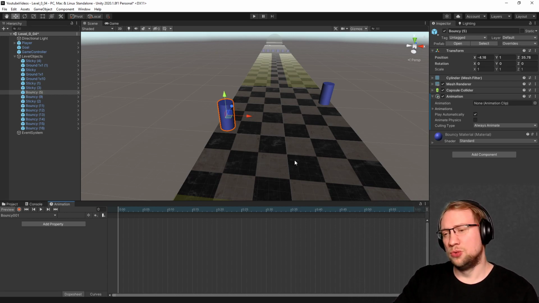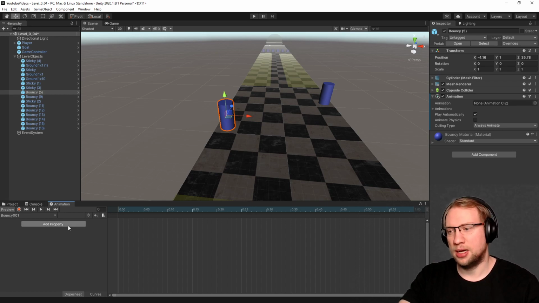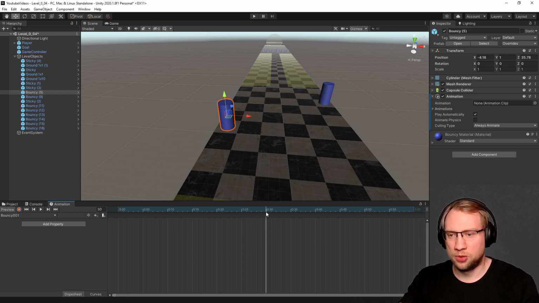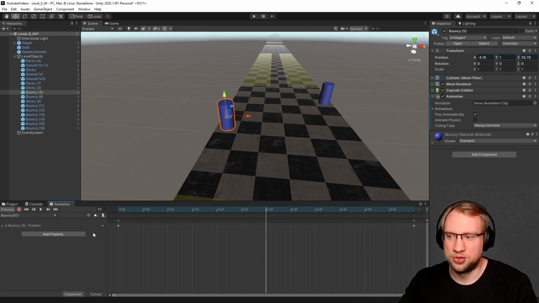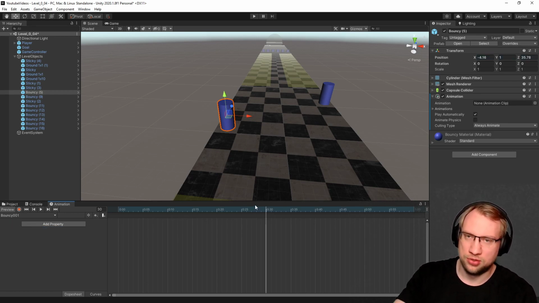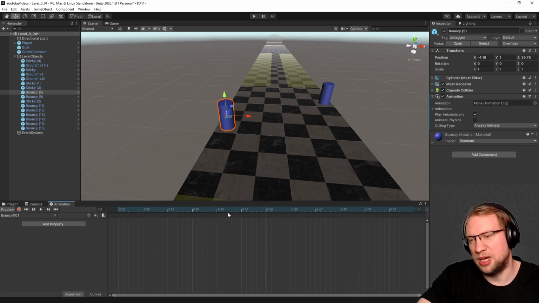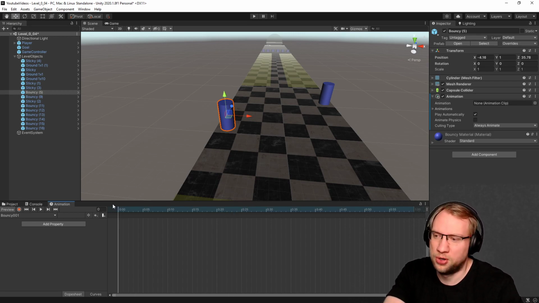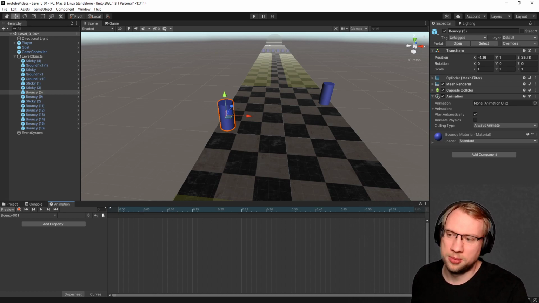I can add properties at any given point in time. I can go to 0.3 seconds, add property, transform, and say position. I want to add a position here. We could do that, but I do not like to. You can do it manually, but what I prefer is going right to the beginning here and pressing the record button.